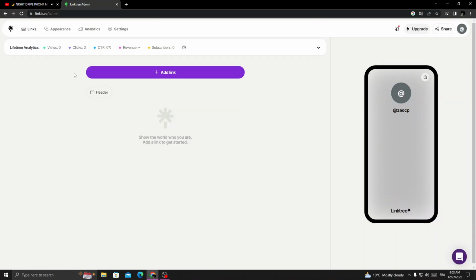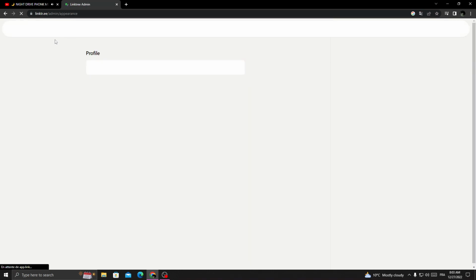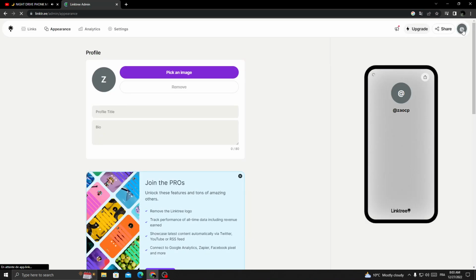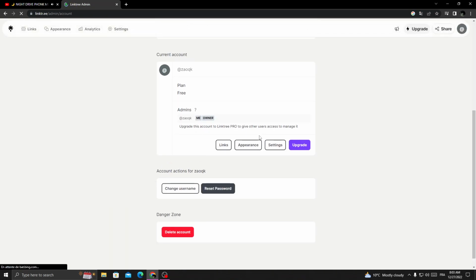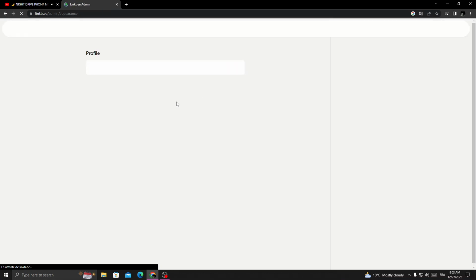First open your browser and then click this one here, appearance. If you can't find it here, then just click on your profile and click my account, scroll down, and here we'll find appearance. Now let's move to the next step.